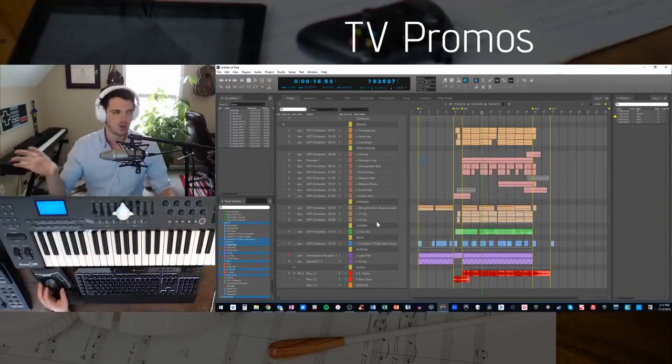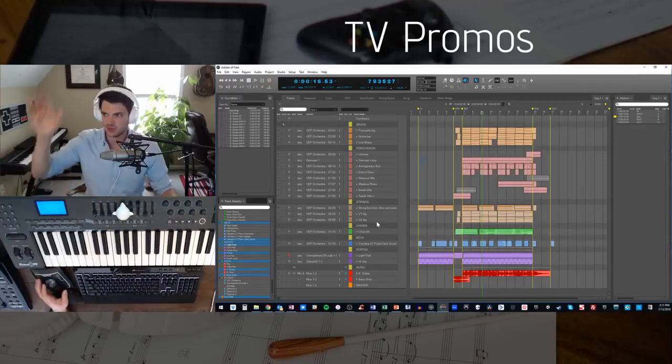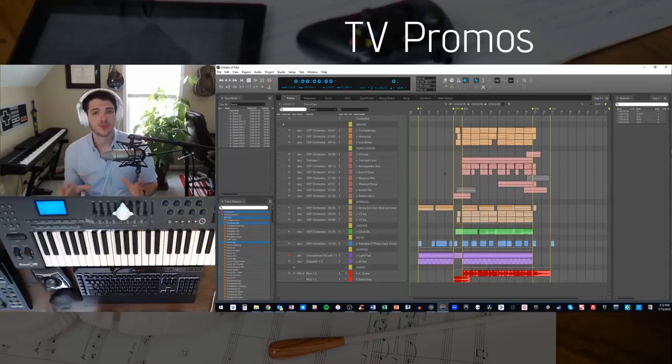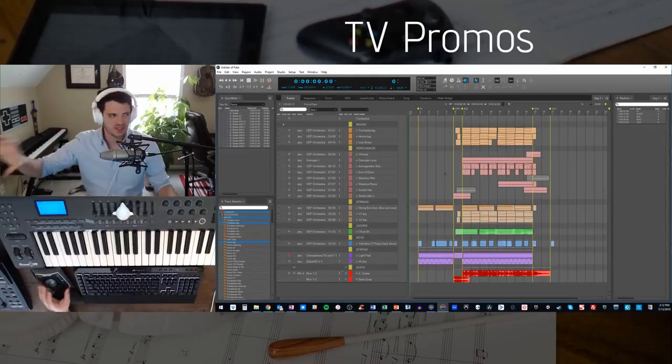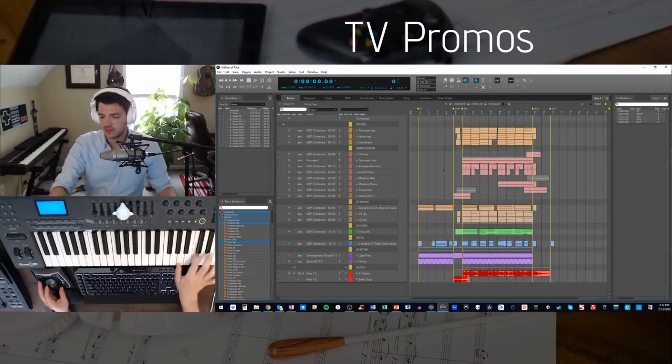I can fit it all on one screen without having to scroll up and down all day and look for specific tracks. I absolutely love that I can open this session, and because Vienna Ensemble Pro is instantly loaded in the background, all I have to do is start playing.